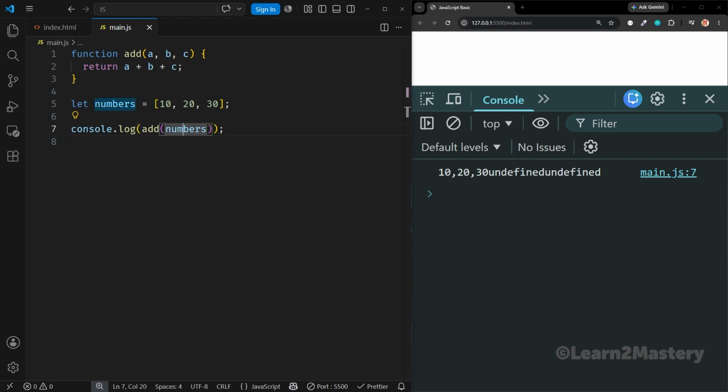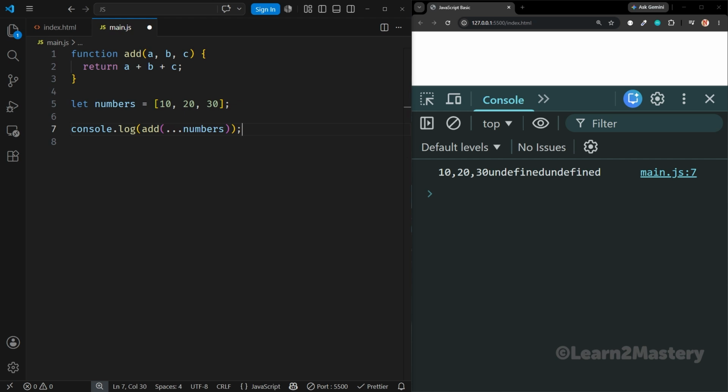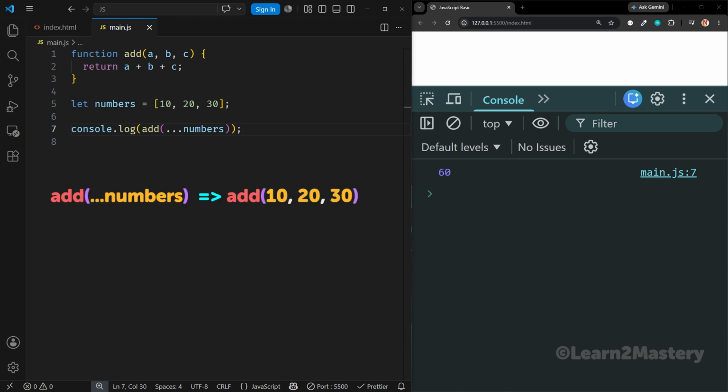We pass the array like this. Now the spread operator takes the array and spreads it into individual values. So JavaScript effectively converts this into this. And then each value is assigned to the parameters like this. So the spread operator unpacks an array into individual values, allowing a function to receive them as separate arguments.